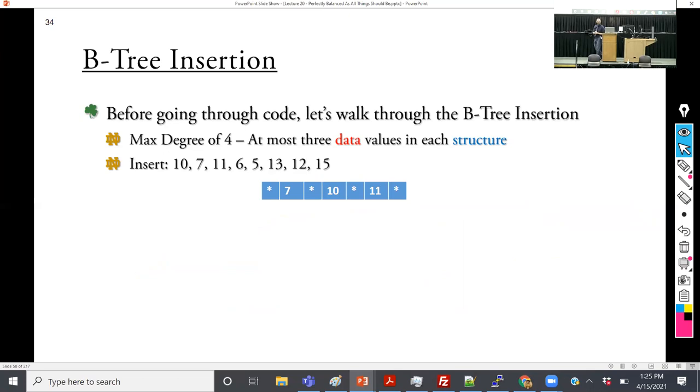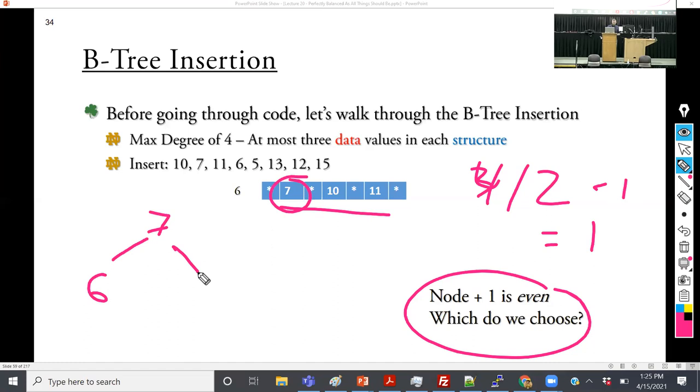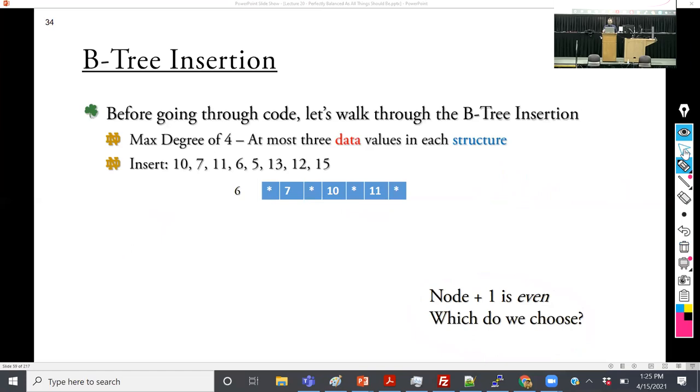So now we're going to try to insert 6. So here is the thing. Since it's an even, what do we do? Well, we have a degree of 4 divided by 2, minus 1, which is going to be 1. So we're going to move 7 up, and then 7 is going to have its left child as 6, and then its next child is going to have 10 and 11. It'll move up like that.